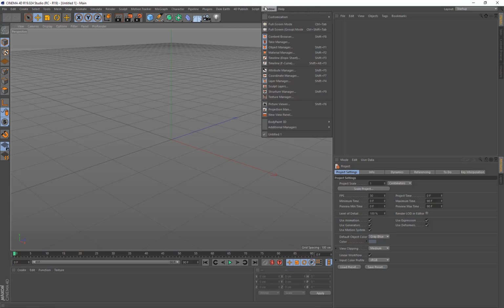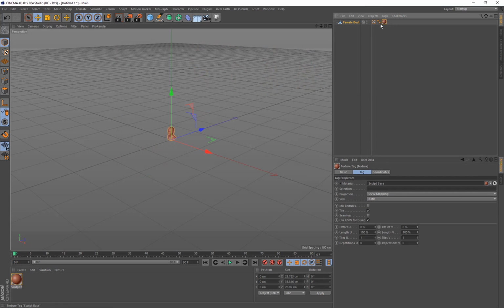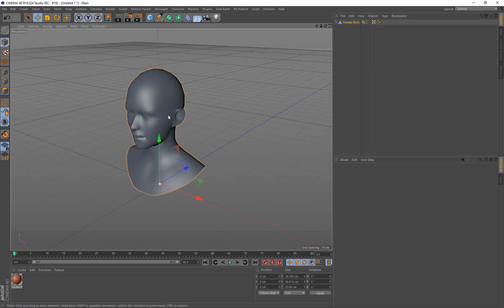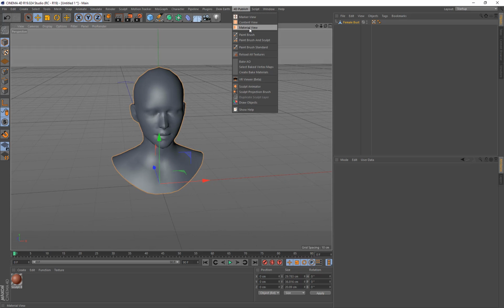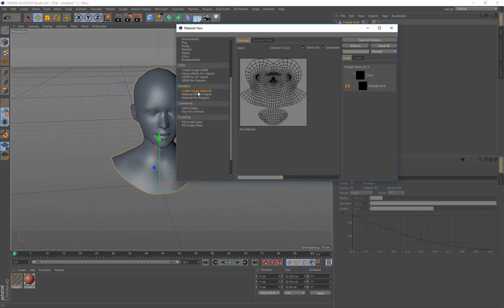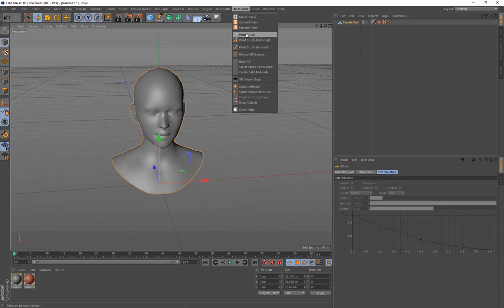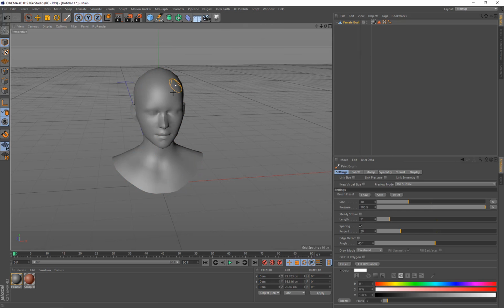First thing I'm going to do is create myself a model. I'm going to create a female bust. Zoom in on it, and I'm going to bring up the material view here. In the material view, I'm going to scroll down and create a single material, and I'm going to make sure I select the background layer of the color channel. Come up to the 40 Publish menu and choose paintbrush. Now I can just start painting on my model.